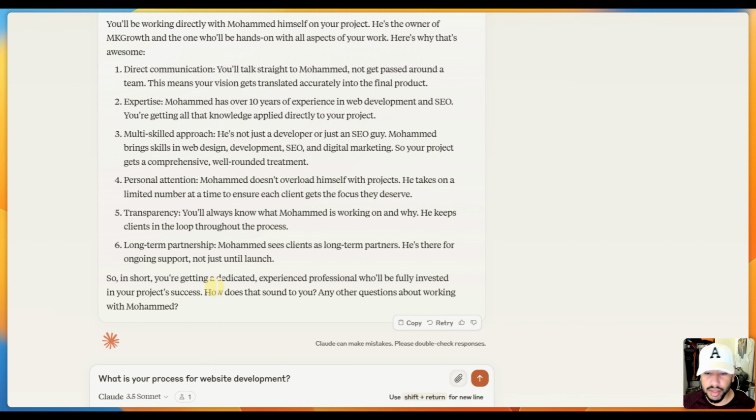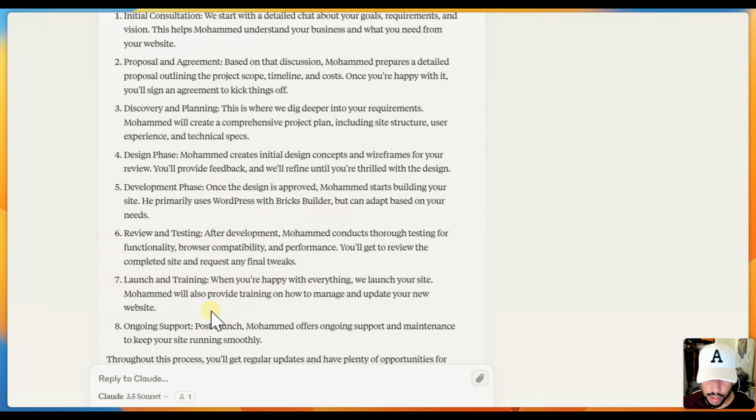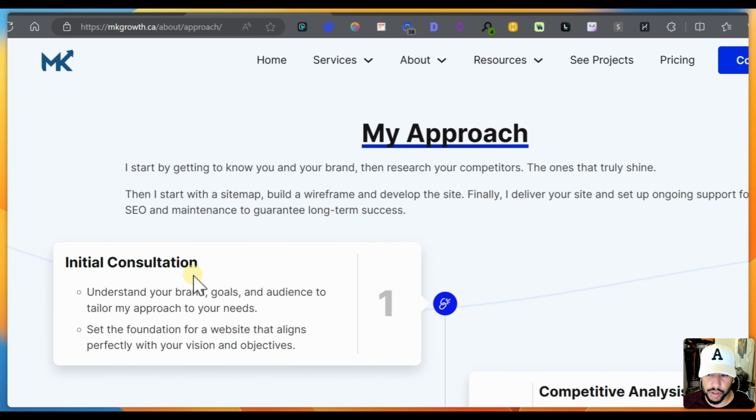What I want to know is, what's the process for your web development? What's your web development process? Let's see how that looks. So the process is initial consultation, proposal and agreement, discovery and planning, design phase, development phase, review and testing, launch and training, ongoing support. Now I have the approach page here, which is initial consultation.